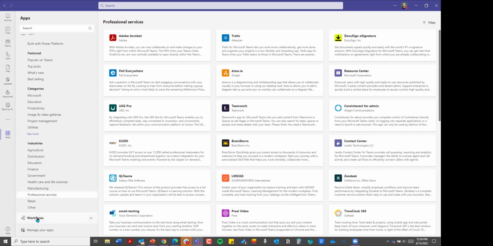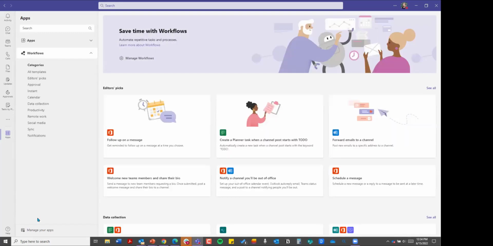The other thing down here is workflows, and workflows are basically all built on Power Automate. Power Automate is a lot like Zapier, in that it creates connections between disparate products and different apps and creates a little automation. So I'm just going to show you a simple automation in this, the editor's picks.